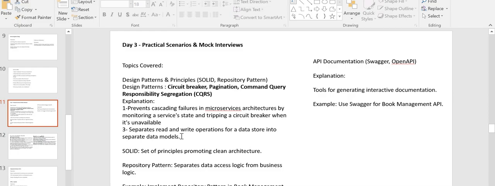And the pagination design pattern. We know the pagination concept in Web API: if we have 1 lakh records, we do not load 1 lakh records at a time. Loading them all at once would cause a big performance issue. So with the pagination design pattern, we load only a particular number of records at a time.